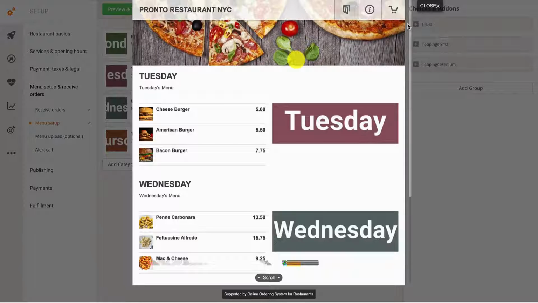To disable these settings, they simply need to go back to the category and deselect the checked option.